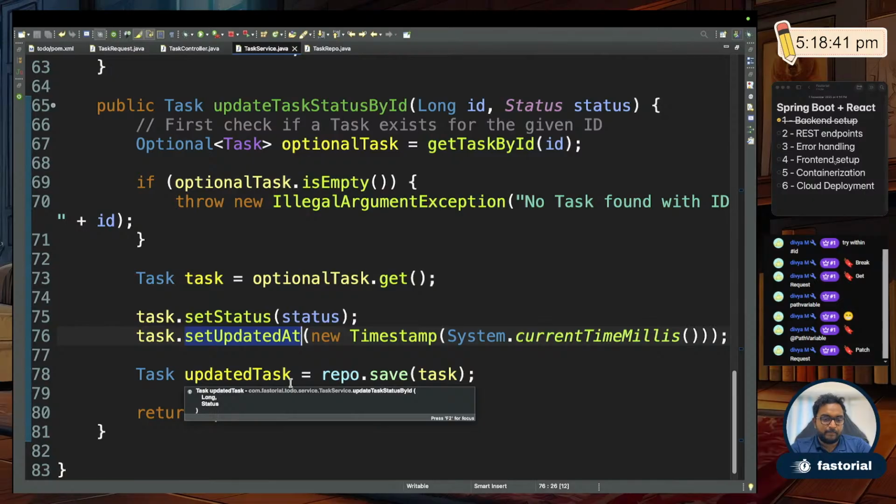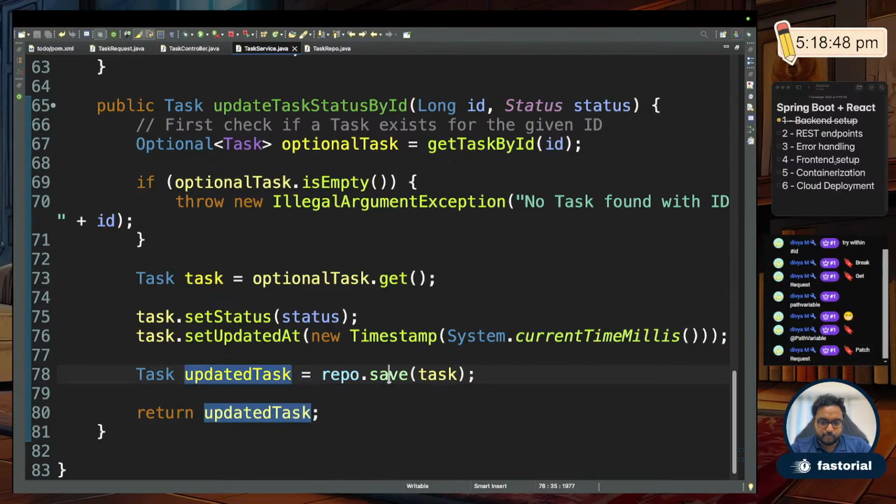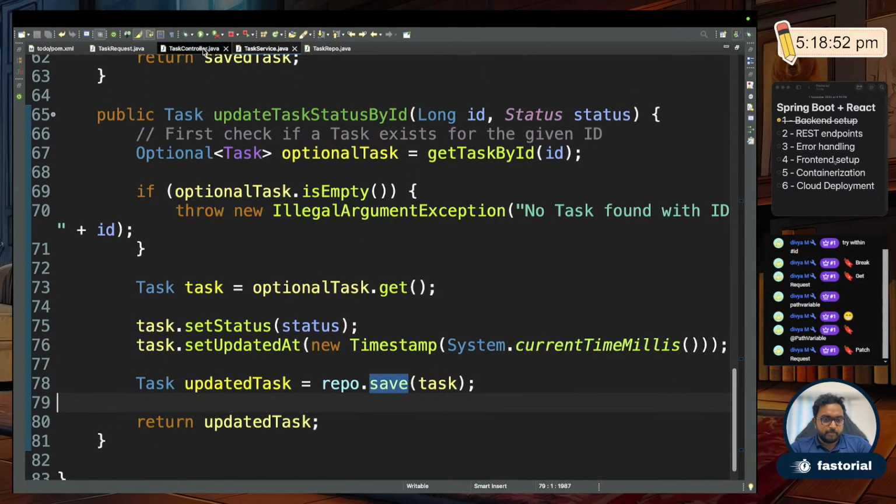I mean, update the updated-at time to the current time, and then you push the updated item into the DB with repo.save. Okay, this should work. Let me write the controller also.